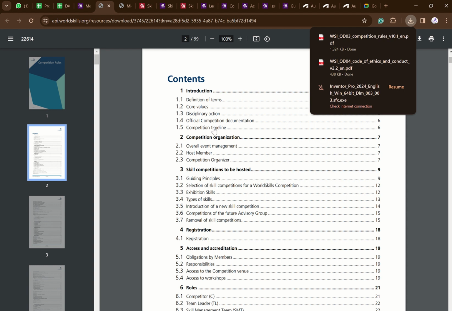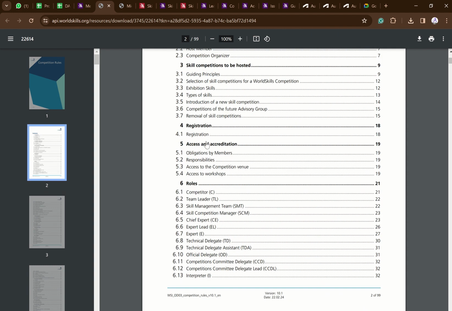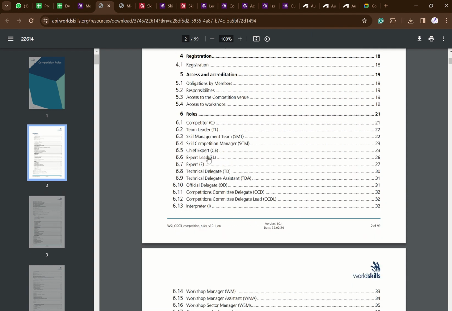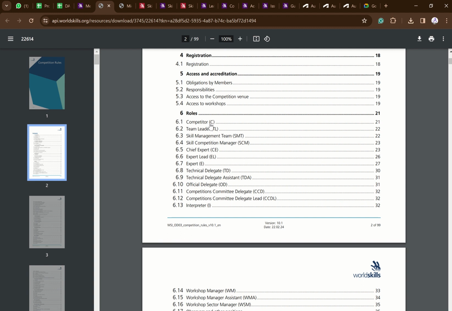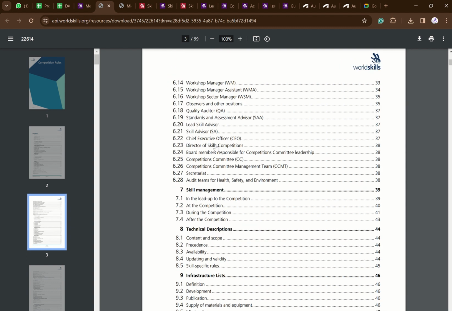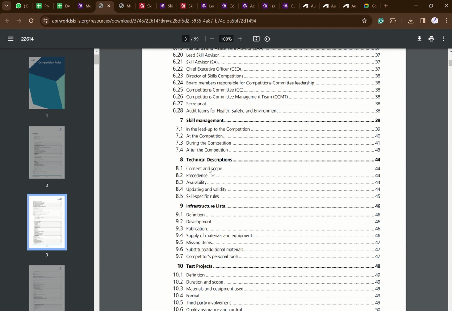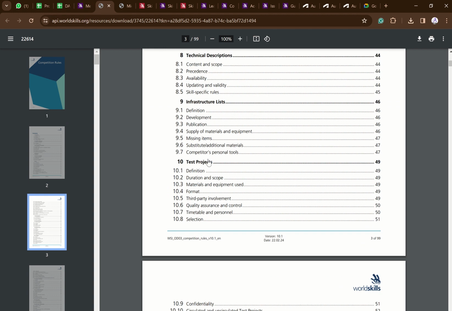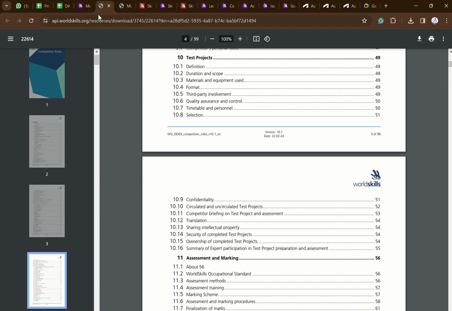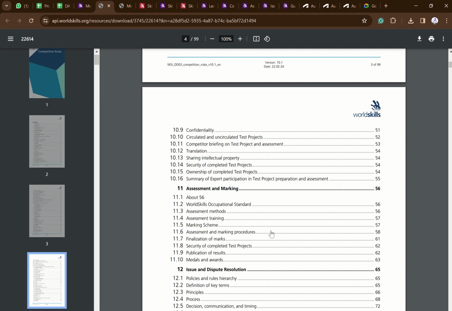It is giving you all the summary that you need. The roles of the competitors are here. So this area, the roles of the WorldSkills team, or how WorldSkills works, is here. The chief expert, who is the chief expert, who is the expert, who is the expert lead, who is the technical delegate, who is the technical delegate assistant, all the information is here. The responsibilities of them are all here. Access, when, where, and how should you access workshops. It's part of the workshop, WorldSkills competition rules. So you need to have this document so that you can proceed to answer the access program. Even assessment and marking, how should you assess, how should you mark?